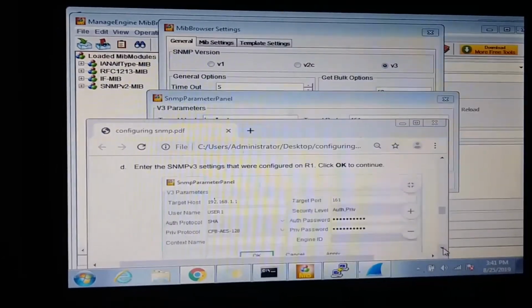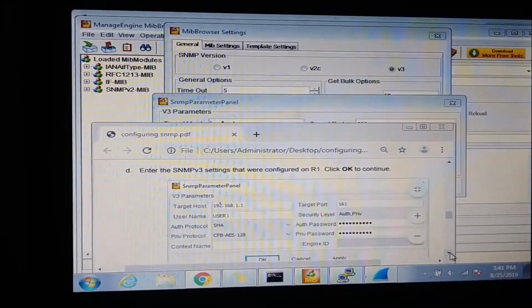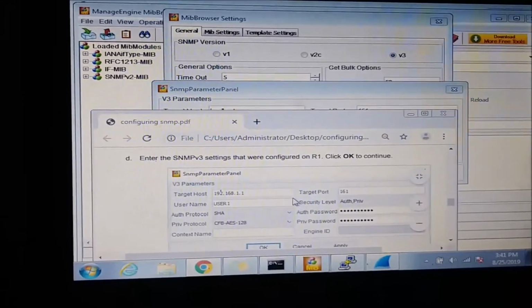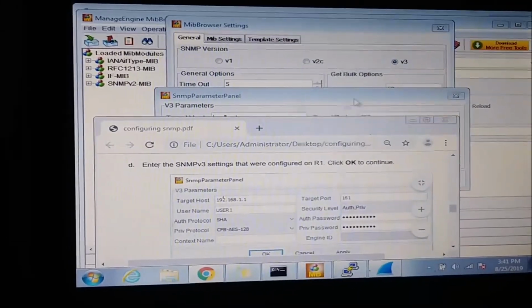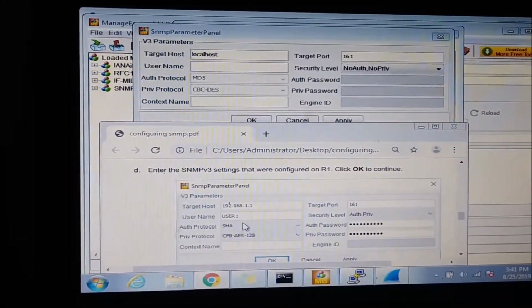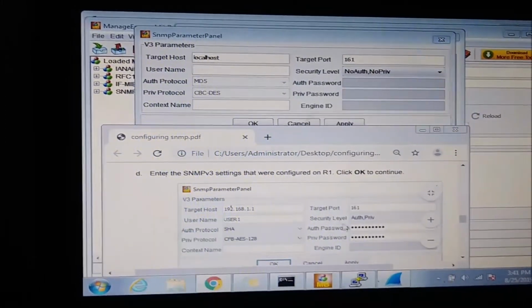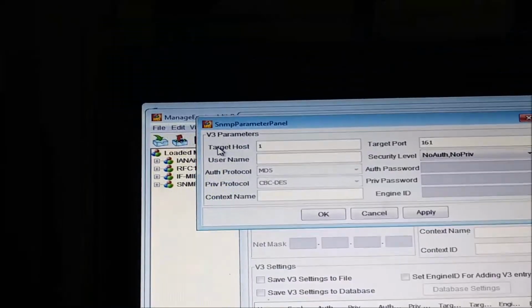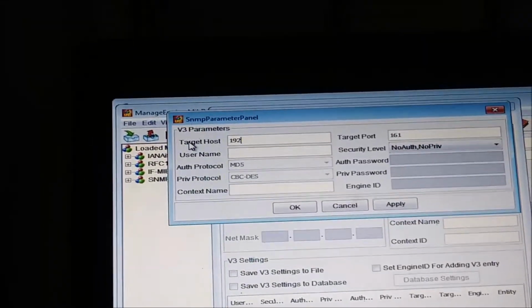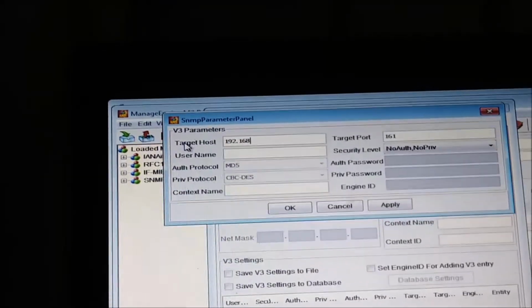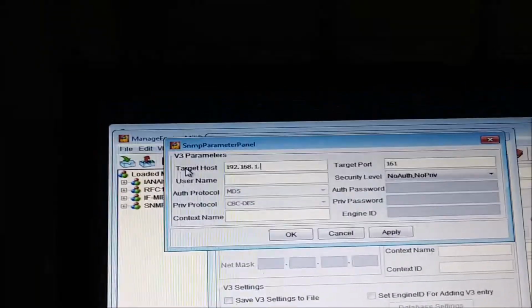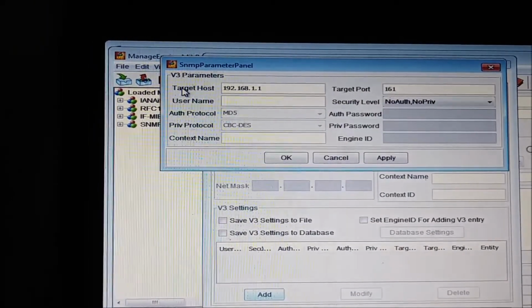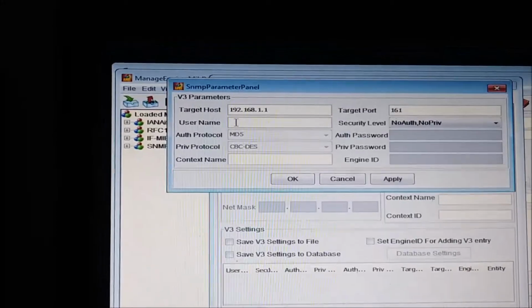Enter the SNMP settings that were configured on router 1. Yes, the device that we're managing. So 192.168.1.1, user 1, SHA, and then the authentication password. Let's go ahead and do that. 192.168.1.1, user 1. Hope y'all can see that. And then the password was user 1 in all caps, right?